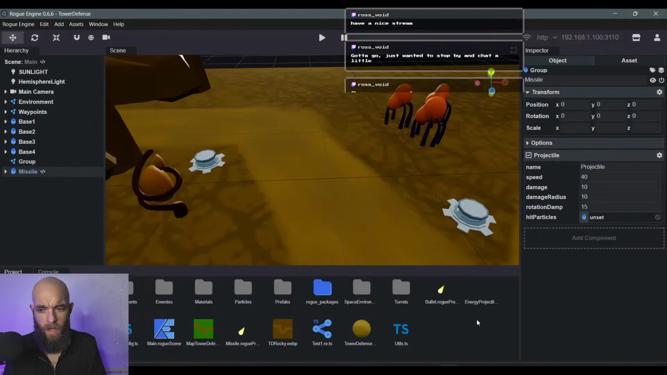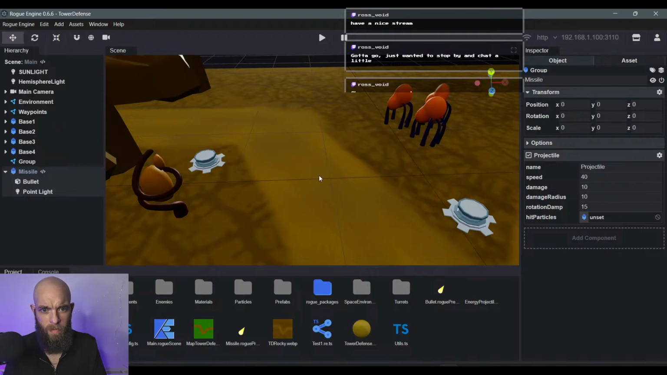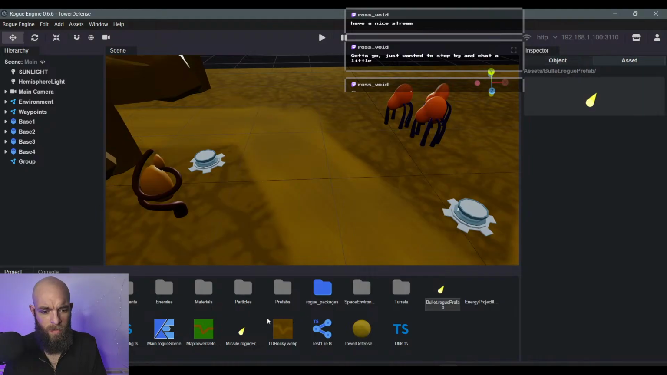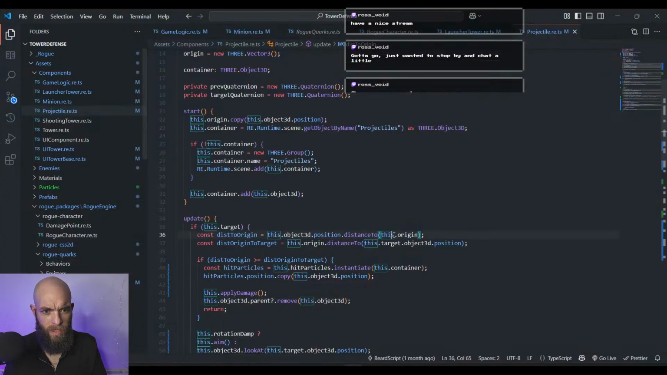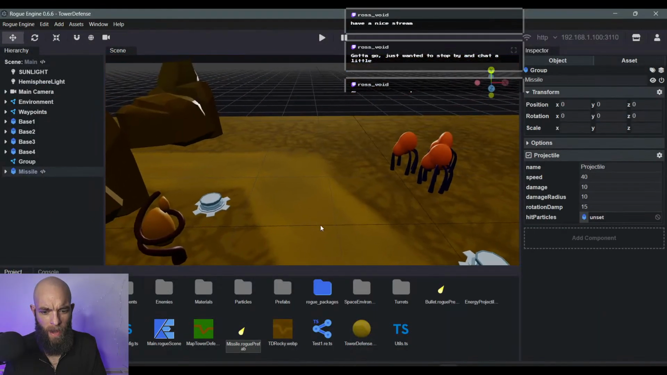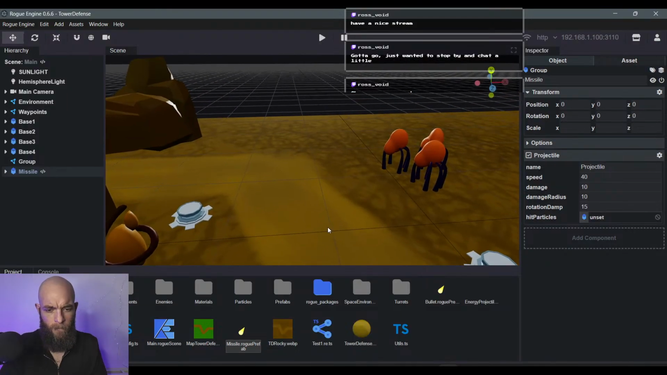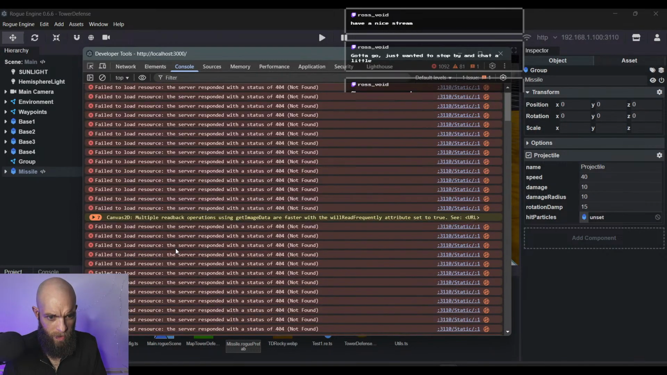Let's try it out. Whoa, where's our missile? Missile, where are you? Okay, something happened with the missile. It disappeared. Missile is gone. We may have a bug on our hands. That's interesting. Let's save here. Look at that, something weird happened. Let's see if there's an error. Yeah, we have some errors.